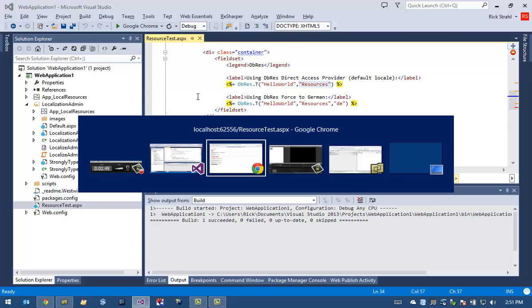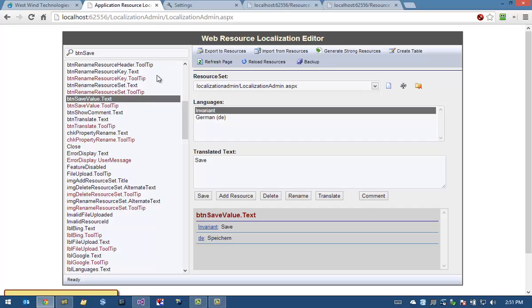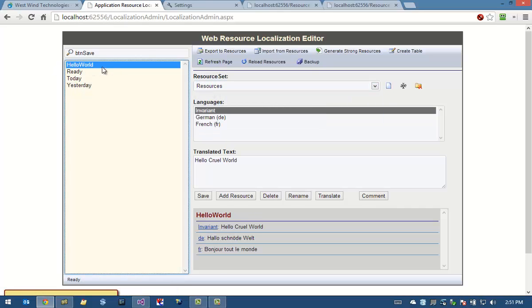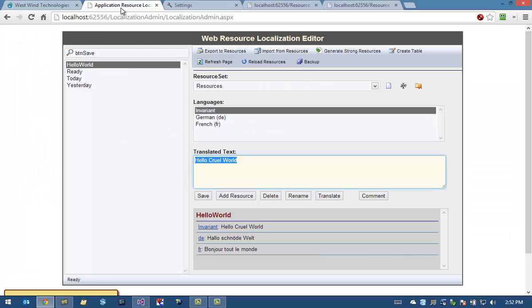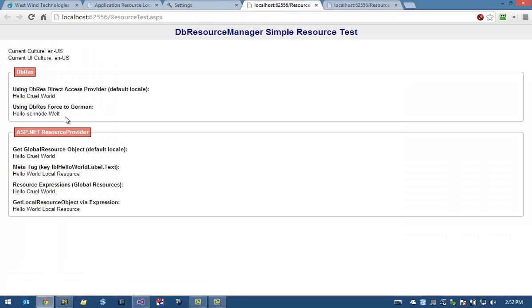If we go back over to the admin form in the browser here, and we go to the resources page, we know we have a hello world key, so that's the ID, in a resources resource set, and a value that is set to hello cruel world. So we know that the DB resource provider is actually working. So in the second example here, I'm calling the same method, but I'm explicitly forcing it to the German locale. So I'm saying that the values should show in German. And sure enough, if we go over into the browser and look in the view here, we see that the value is indeed in German.